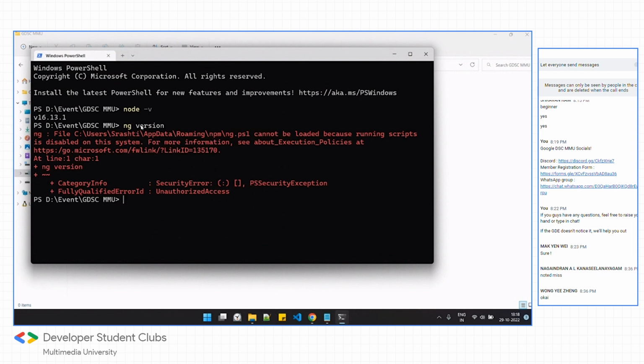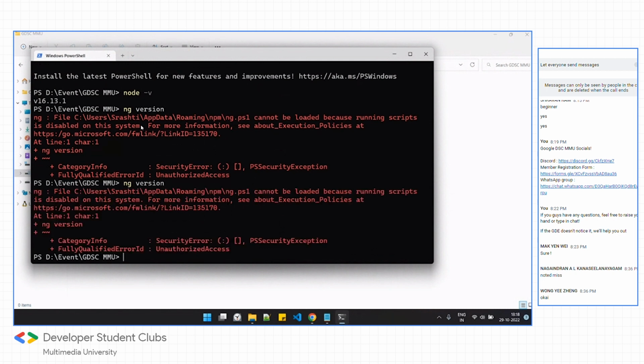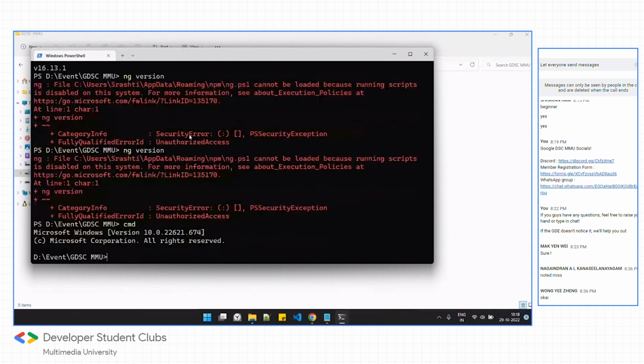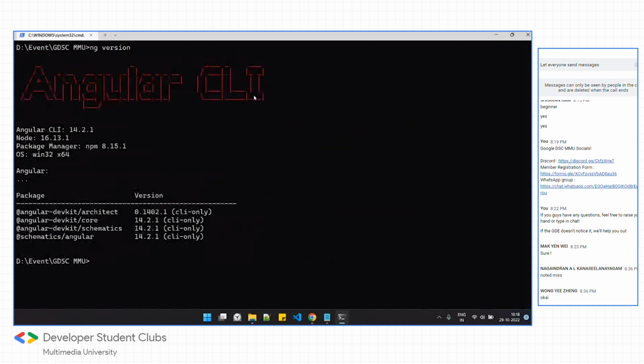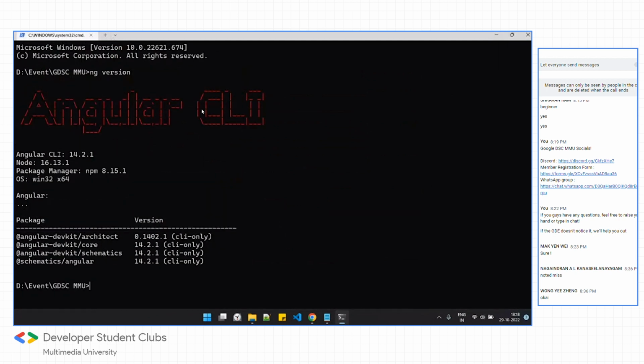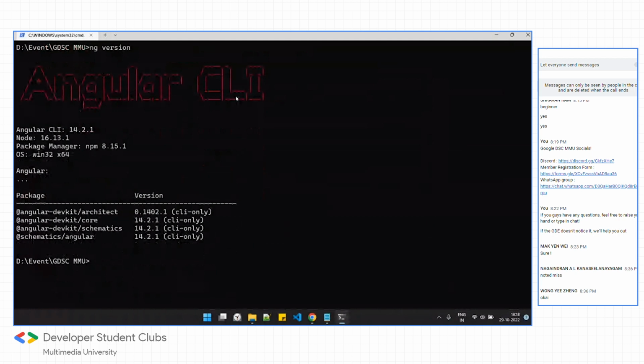What happened? I'm not sure. Okay. So I'll do ng version and it will give me the output. There was some issue because I was running it on PowerShell. That's why it was giving that particular error. So we can skip that for now. I changed it to command prompt and now it is giving me those things.